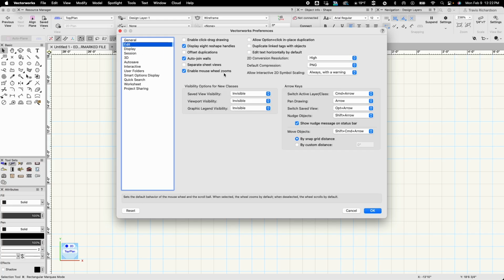And click on Edit. And here we want to make sure that Offset Duplications is unchecked. So if there's a check mark here, go ahead and click it again so that that's not checked. That'll be easier for our purposes. And then we'll click OK. Everything else can just stay as a default.